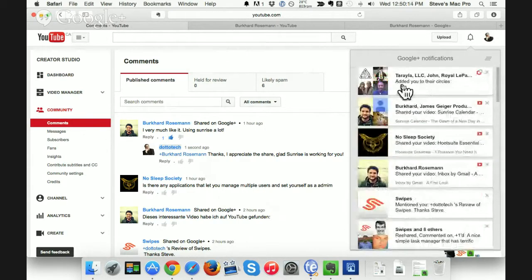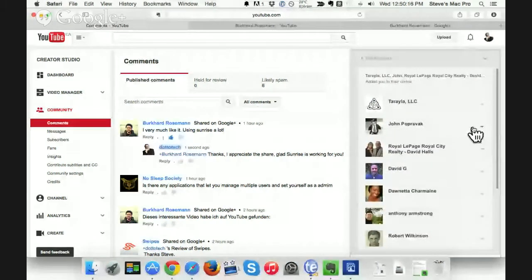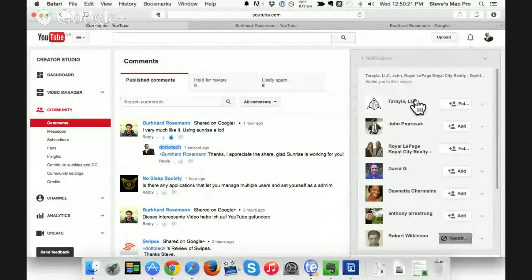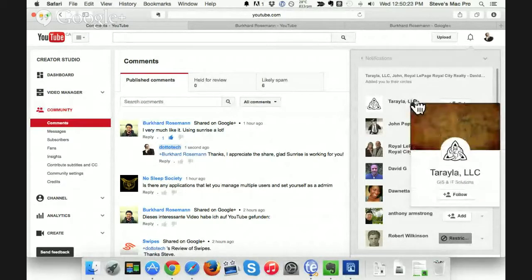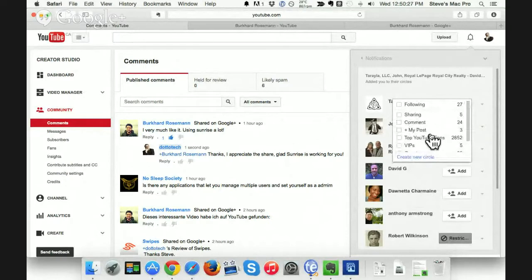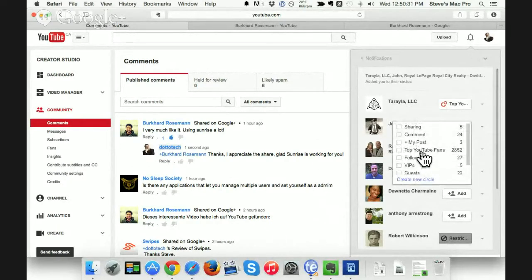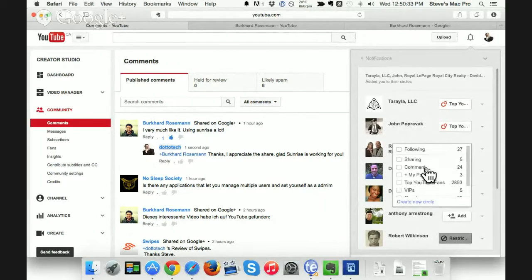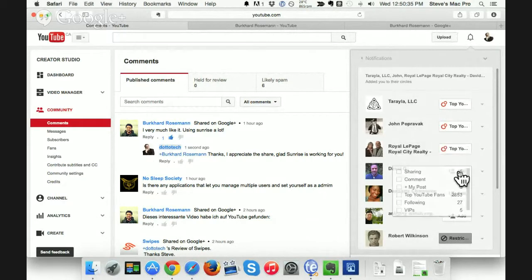But for the most part, I would start, and typically speaking, one of the first posts is going to be this one here, which is Google letting me know who has circled me. So I thought this was the highest form of flattery possible. So I would go through and I would choose each one of these people and I would just designate them into my top YouTube fans because they had circled me.